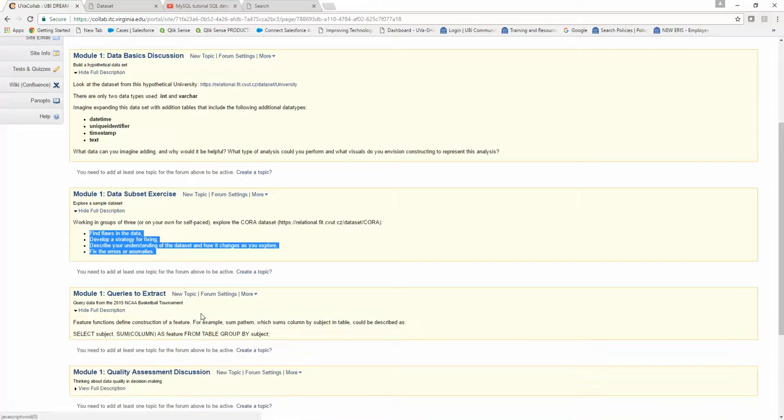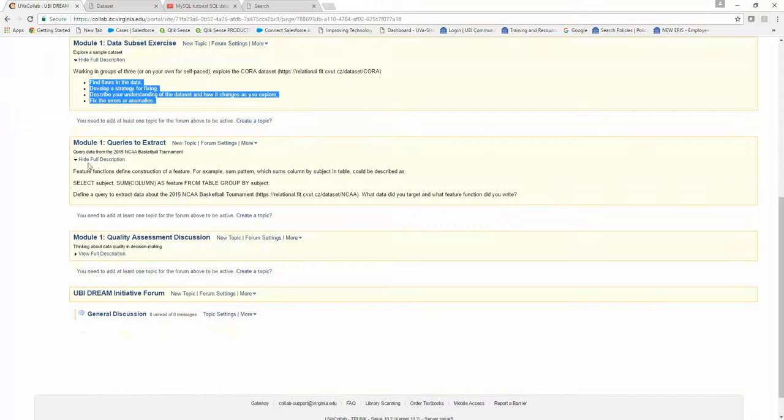Queries to extract, same idea. It talks about feature function. What does a feature function look like? Really working with SQL, select is the big function. Select is where you go in and you're choosing what data to select out of a database.